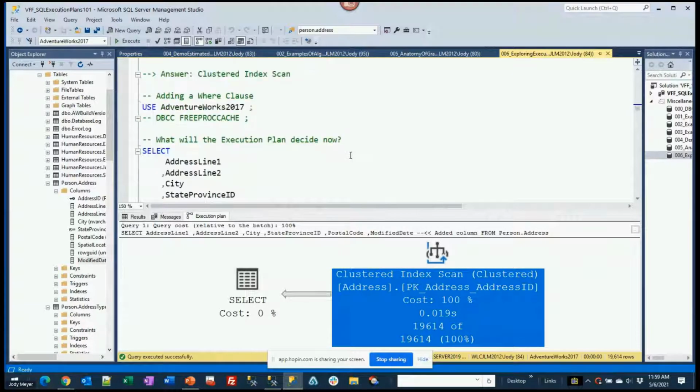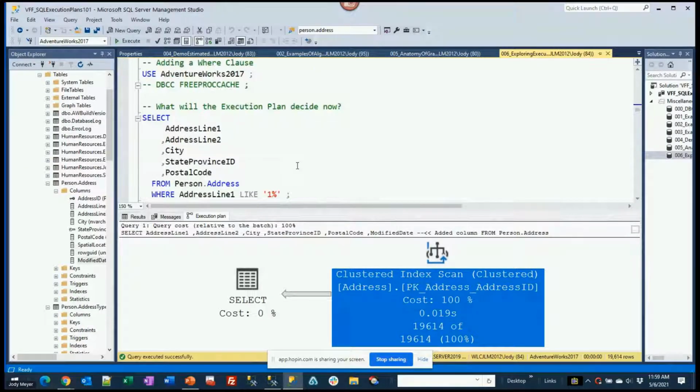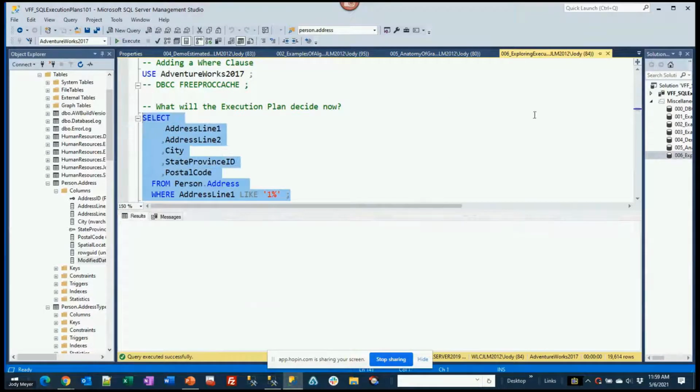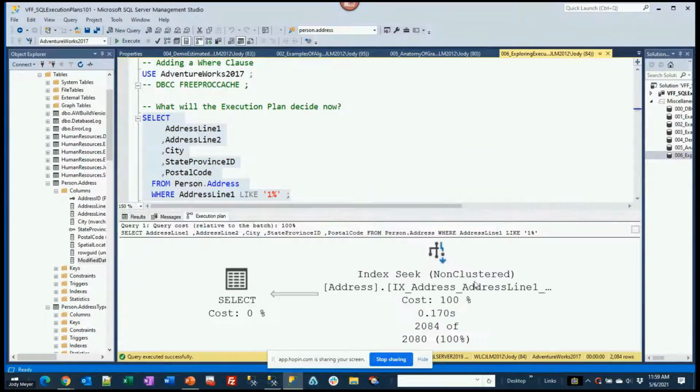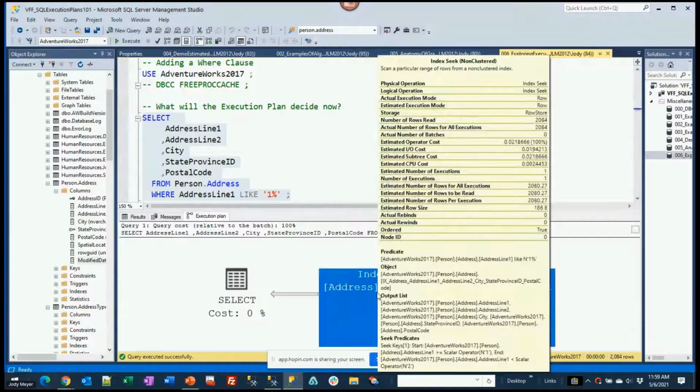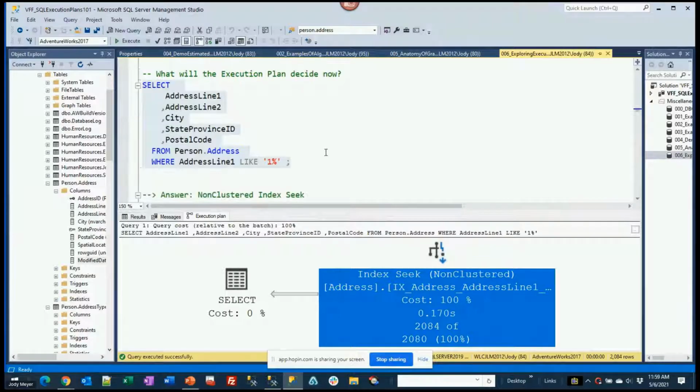Let's go and look at another one. So here, what's it going to do now? We're on line 1, and we've already seen this. We know what it's going to do. It's going to do the index seek on the non-clustered. So yeah, we're pretty good about that, right? And you'll notice the estimated and the actual returned. Let me click on that. It actually returned 2,084 records, where the estimate said 2080.